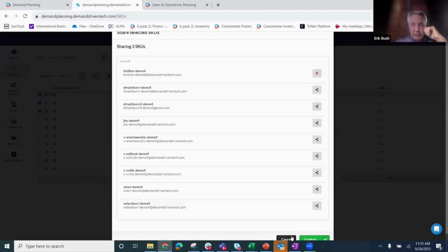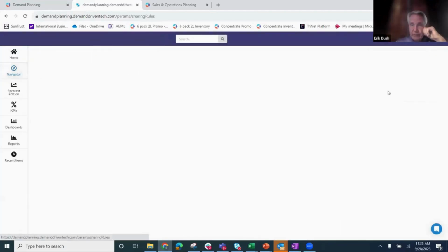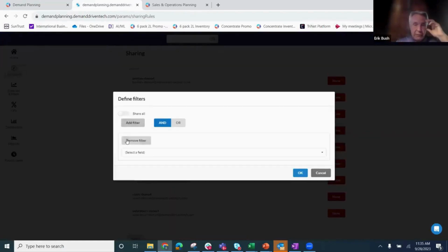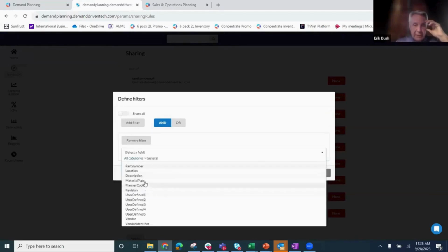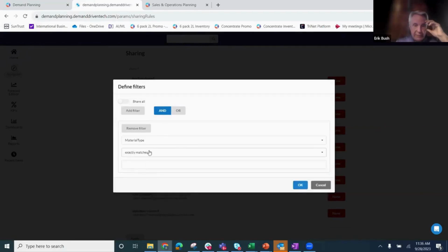We can also do this up here in our sharing rules. And here we can kind of more administer this and, okay, Bernard, we're going to give you the ability to forecast all of the items in the material type or contains 6-pack, and confirm that kind of delegation of responsibilities around the organization.